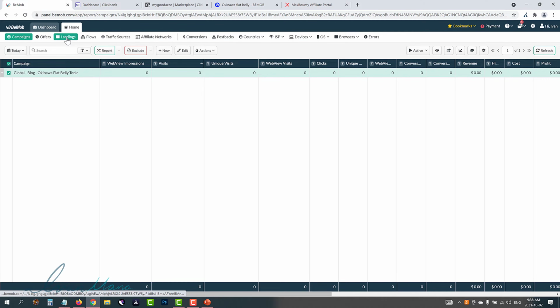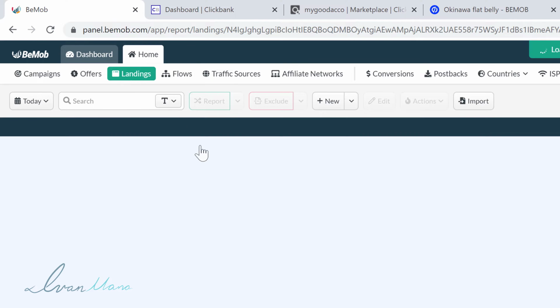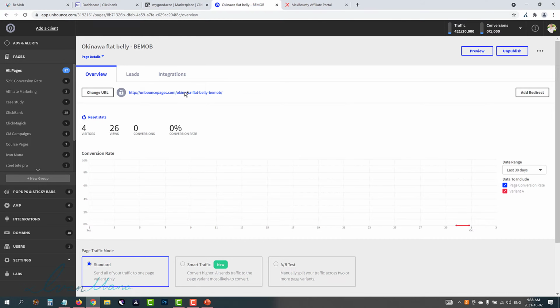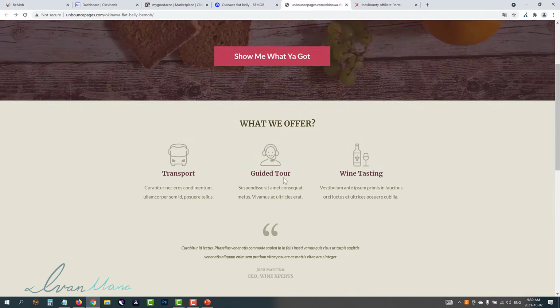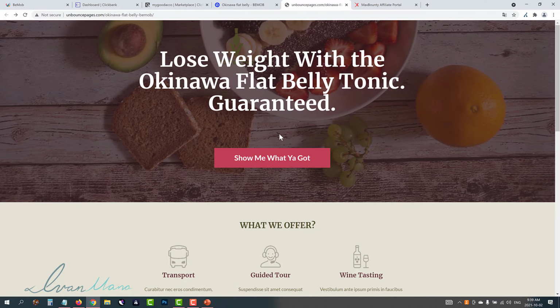And to add our landing page to BeMob, all we're gonna do is click on landings right over here, and click on new. Now, I already created a landing page. It is this one. It's just a test sample landing page. As you can see here, I don't have that much information on here, but we will be using this for demonstration purposes. So let's suppose you do create a website or landing page and this is it.